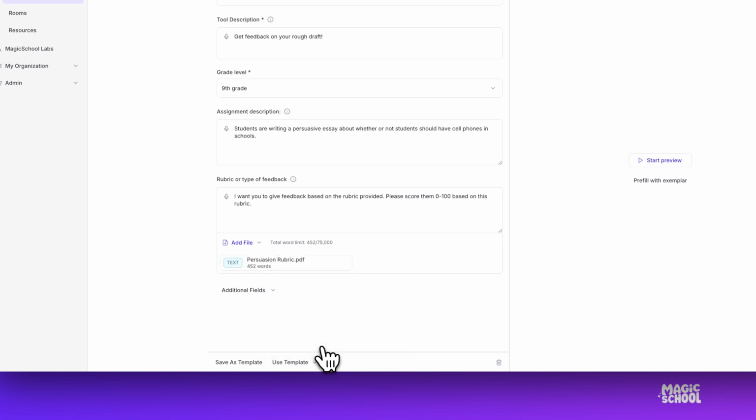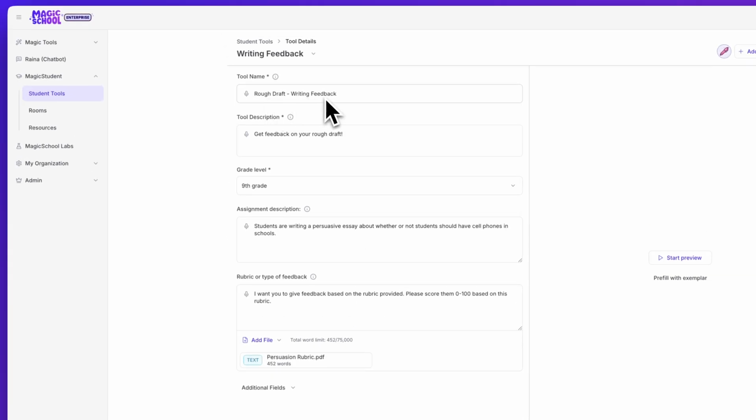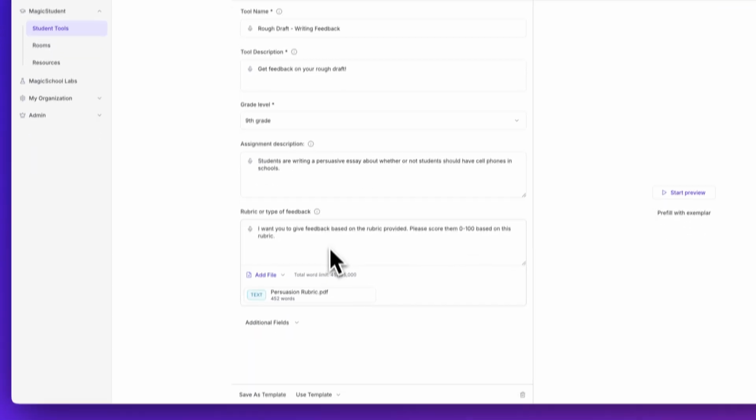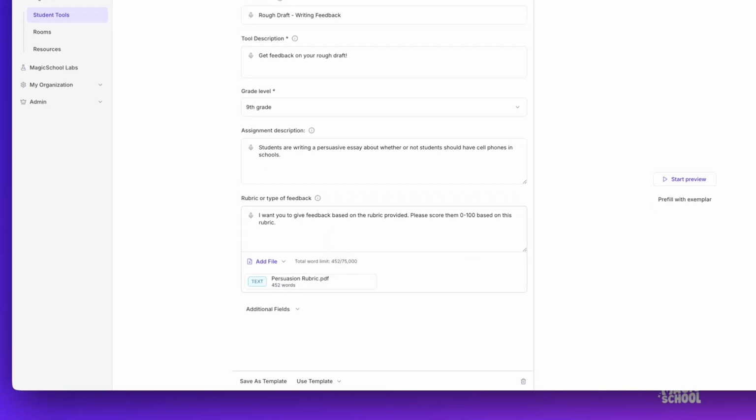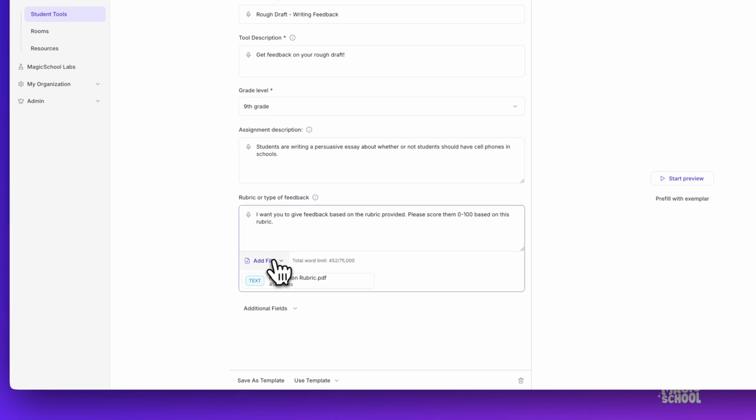Here you can see this is my rough draft writing feedback tool for students to get feedback on their rough draft. I left it as 9th grade. I have my description. I also have the rubric that I want the AI to score with. And for this, you would just click the Add File dropdown and then you can upload any type of rubric that you would like the AI to reference.